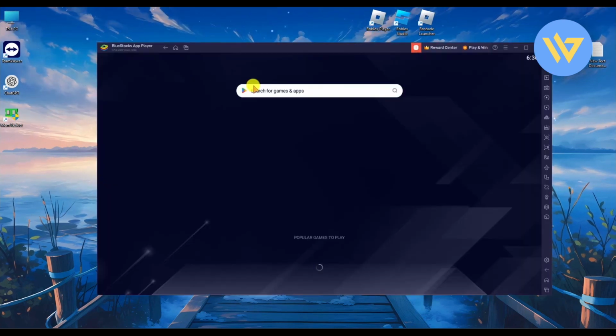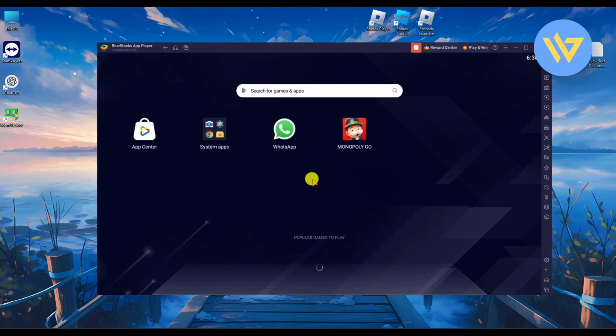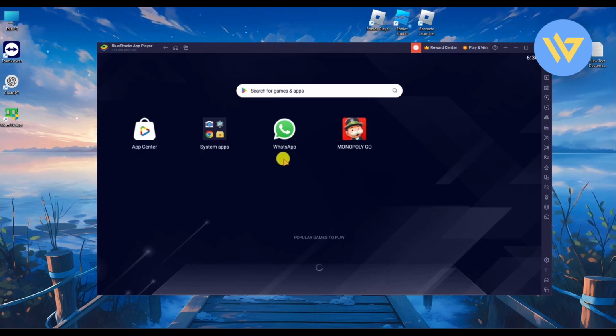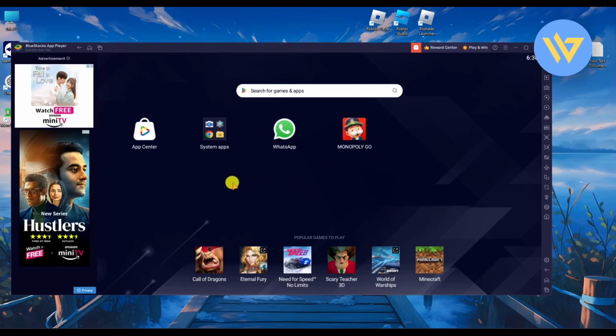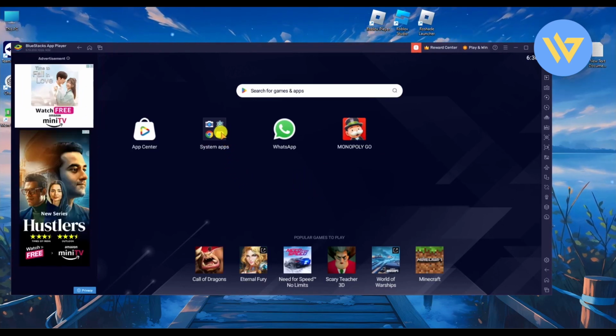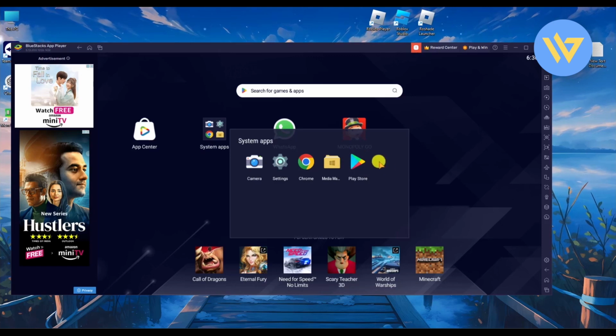Now, once your BlueStacks is completely opened, it will look something like this. And as you can see, I already have a few applications from Play Store. So to get Play Store, all you have to do is go to the system apps over here. And right over here, you should find Play Store.